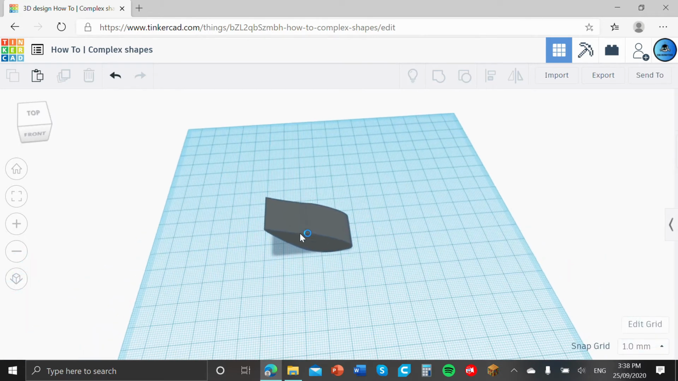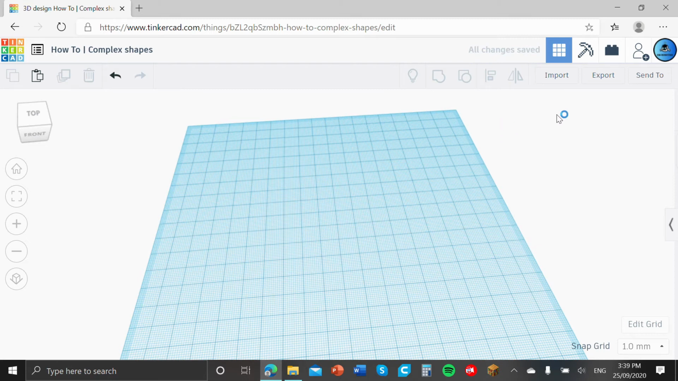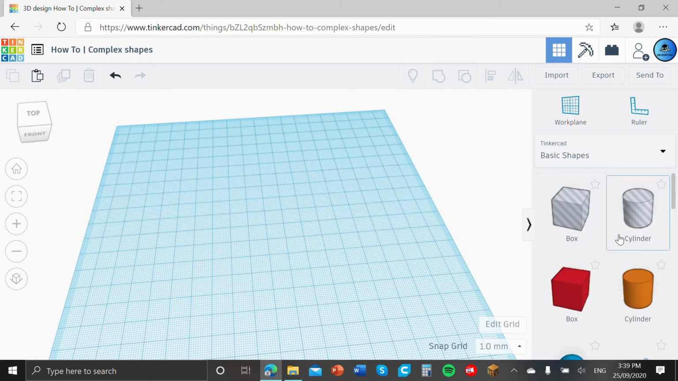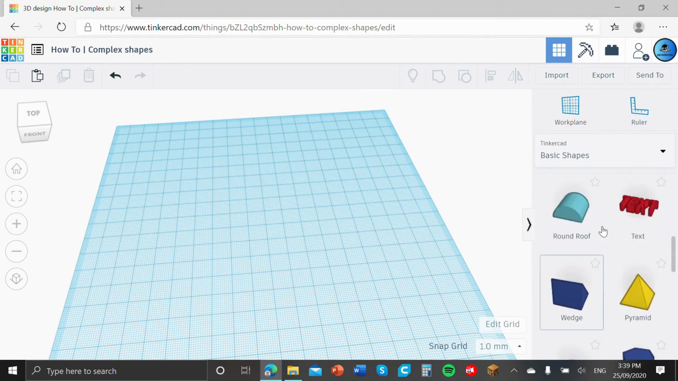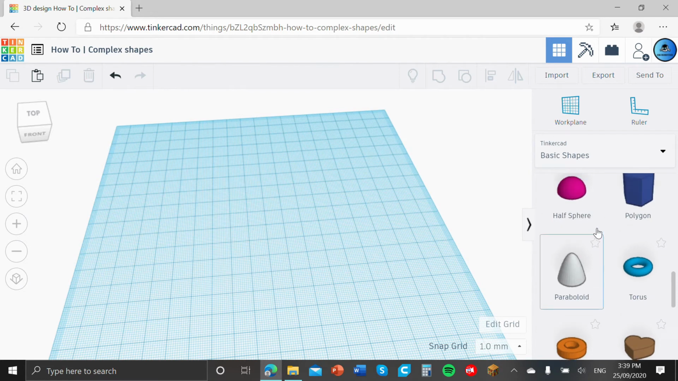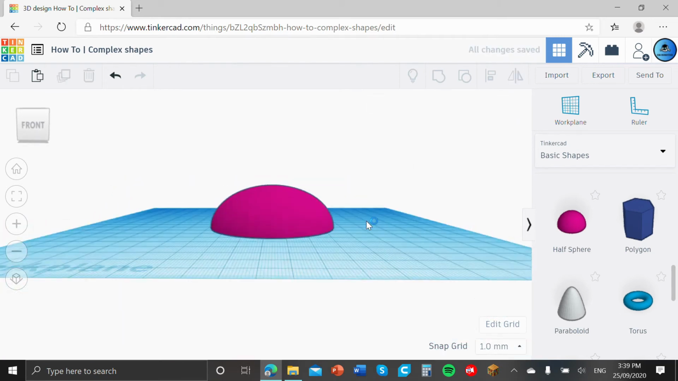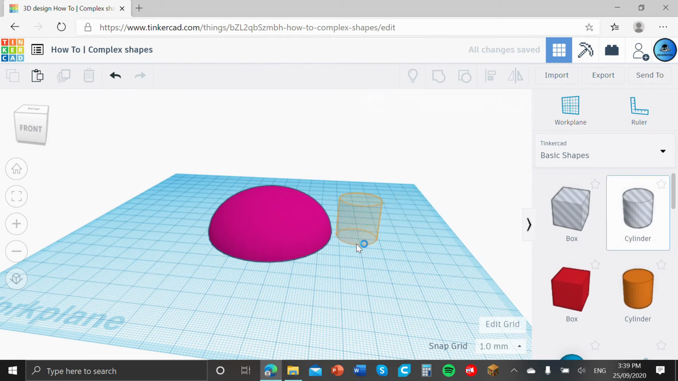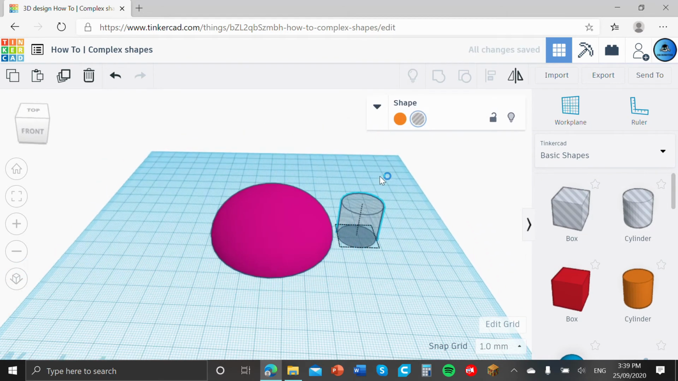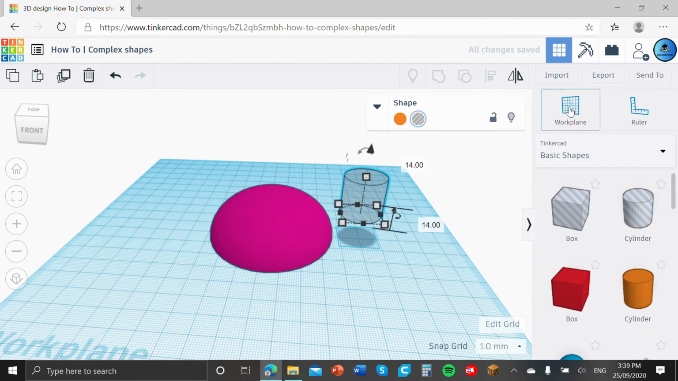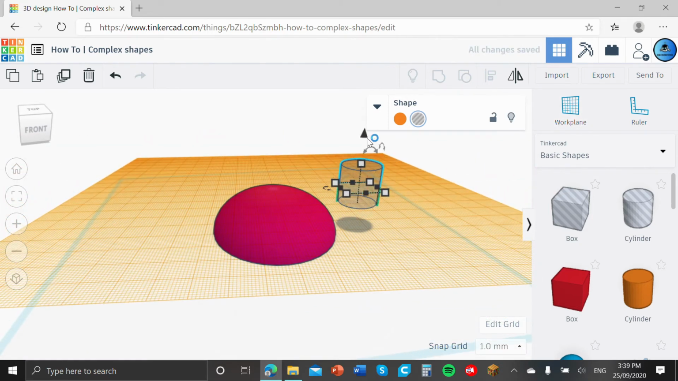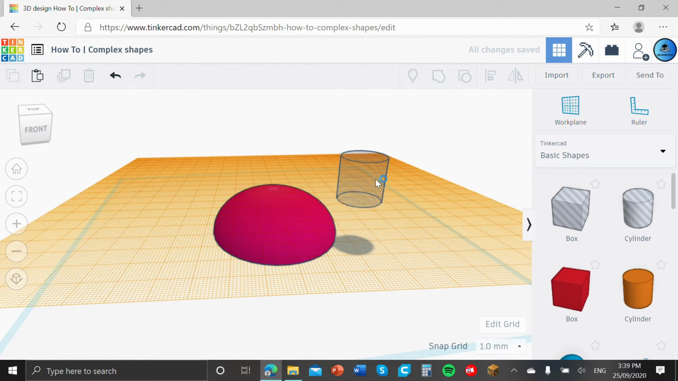So next what we're going to do is use the hole tool in your basic shapes to make cool shapes. Let's just say I wanted a half sphere, so I'm just gonna make this half sphere. It's a bit bigger. Okay, so I have a half sphere here. Let me get a cylinder hole. What I'm gonna do is grab out my work plane and put it on the top of this, just like that, so it's neat enough on the top. You can see that comes up to there, like that.